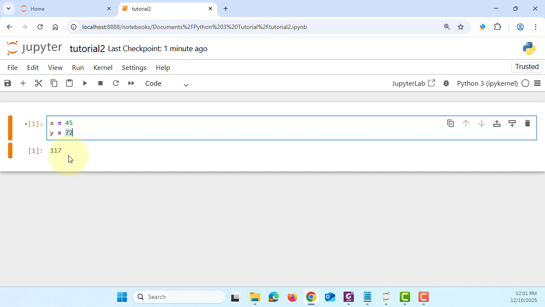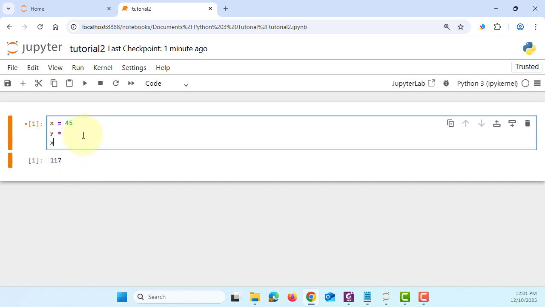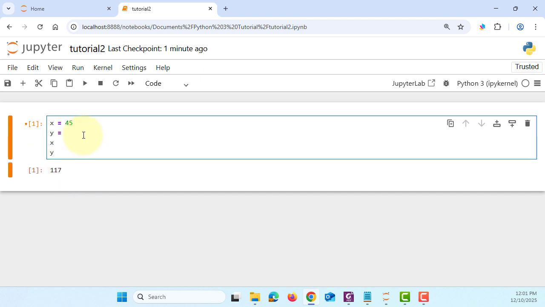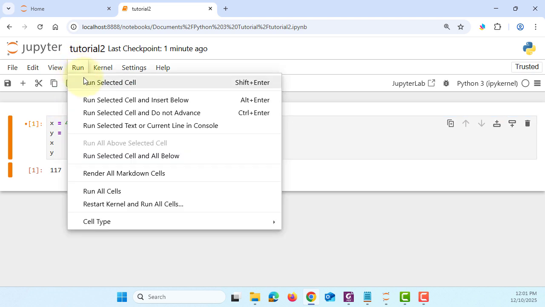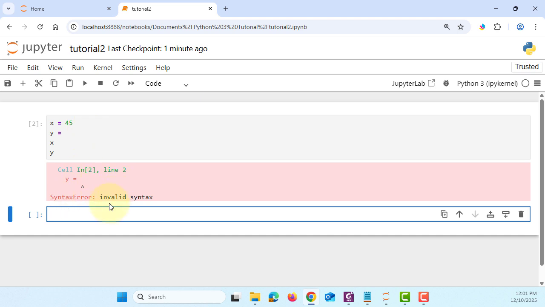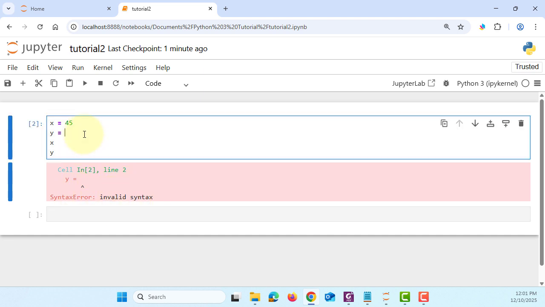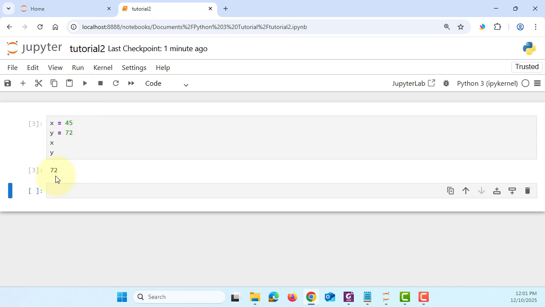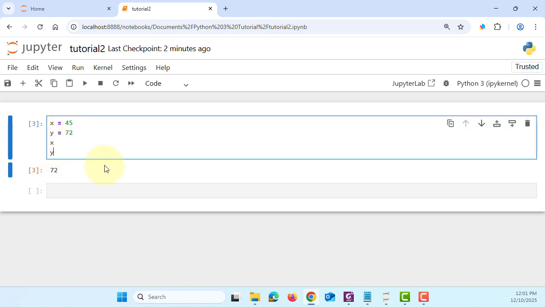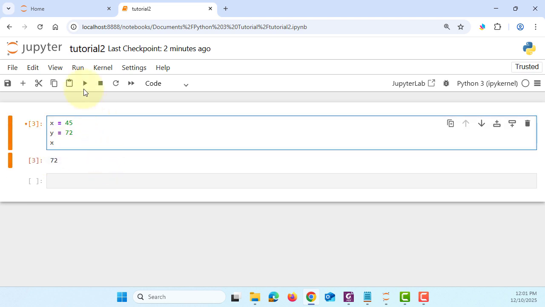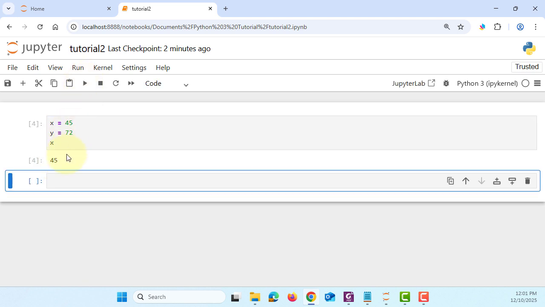Then you can type x and then y. Then you can go here, and then here it says invalid text. Okay, because I forgot to put 72. Okay, run it again. Now it said x and y is 72. Okay, so if you look at x, it will say 45.